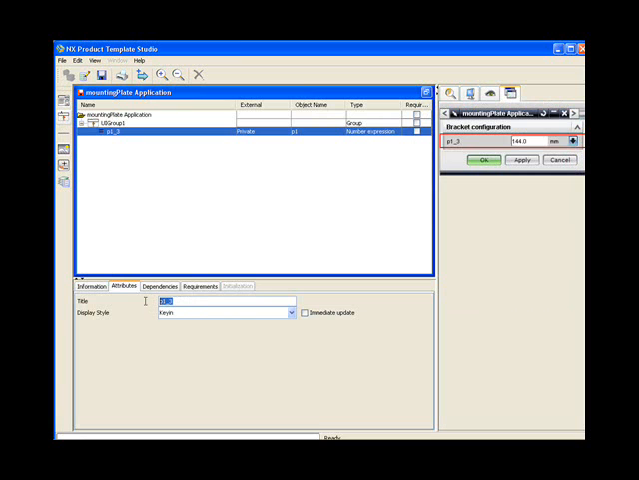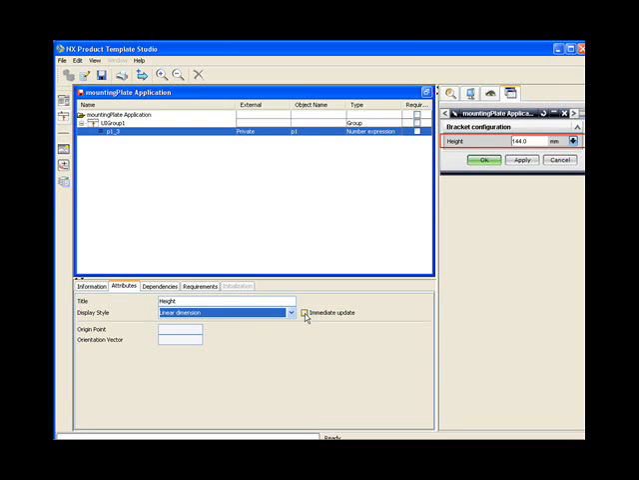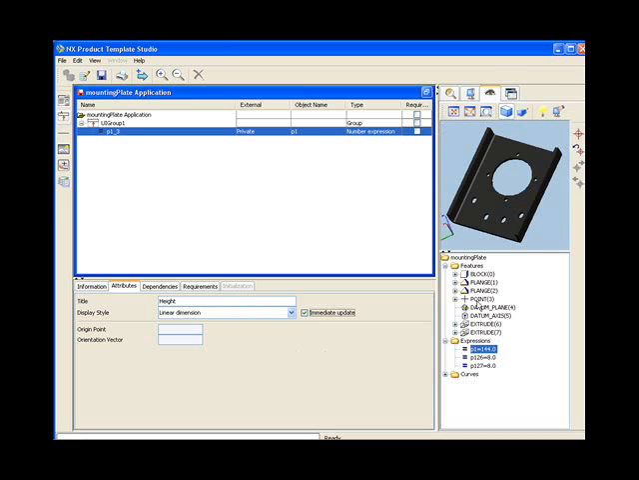And so you can see here that the height parameter is available, and let's go ahead and give it a more descriptive name. And this height parameter is going to be a linear dimension that will immediately update, and we can also specify origin points and origin vectors of where the modifications will start to take place. So once we have this done, basically the parameters are set.